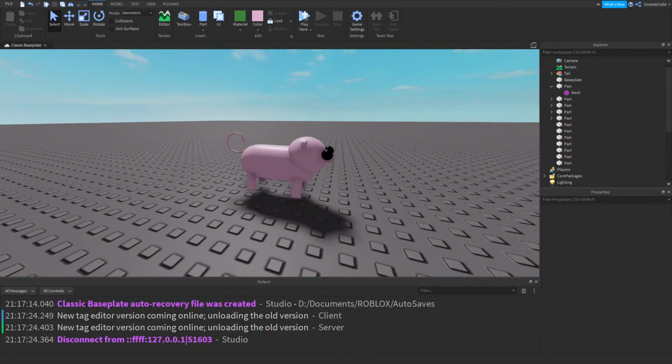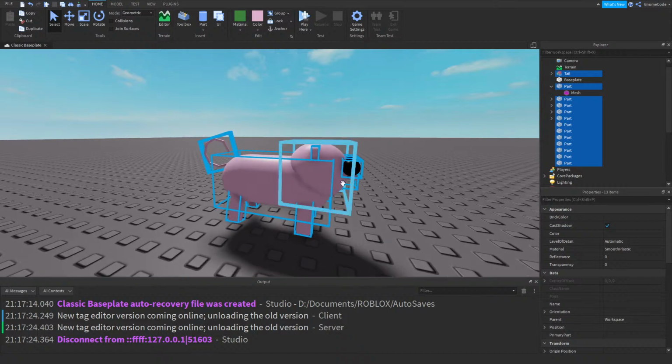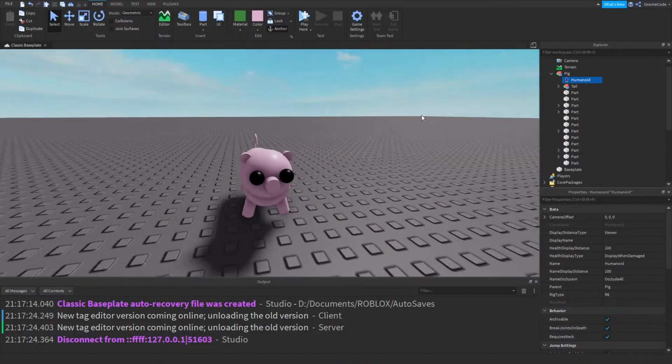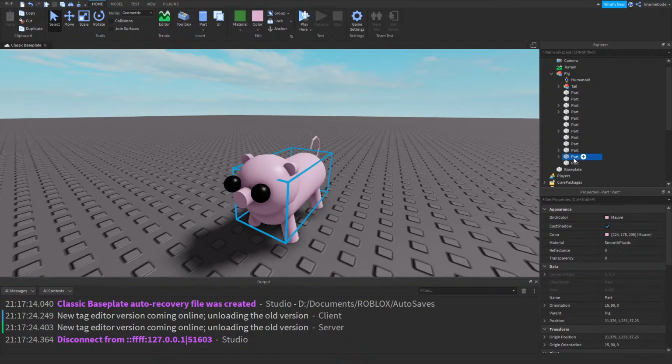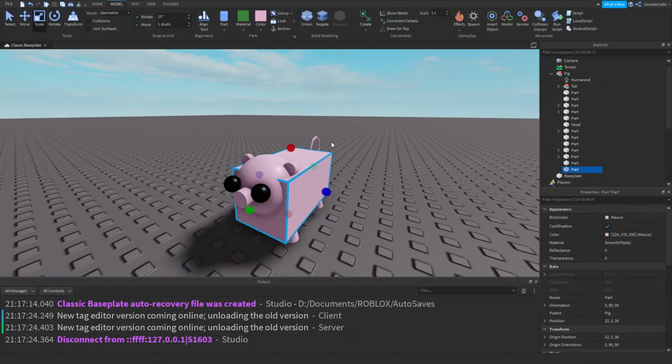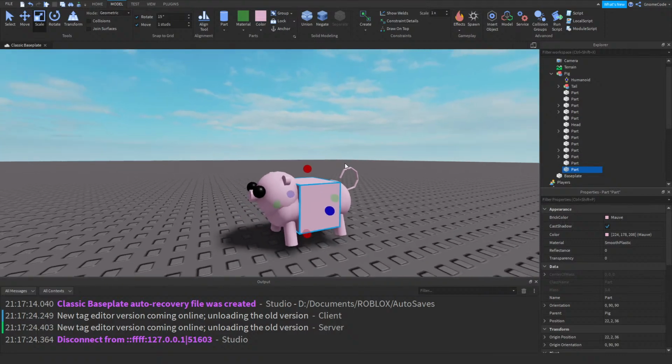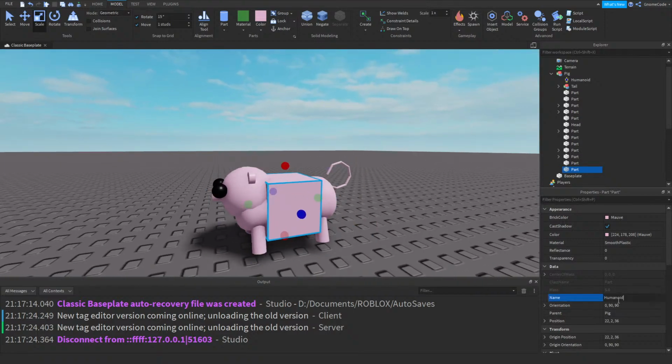We need to rig this guy, don't we? That's what we need to do. First of all, pig, humanoid. We need to give him a head. Which is the head? Head. And let's just duplicate that. Dupe. That can be his humanoid root part. Cool.